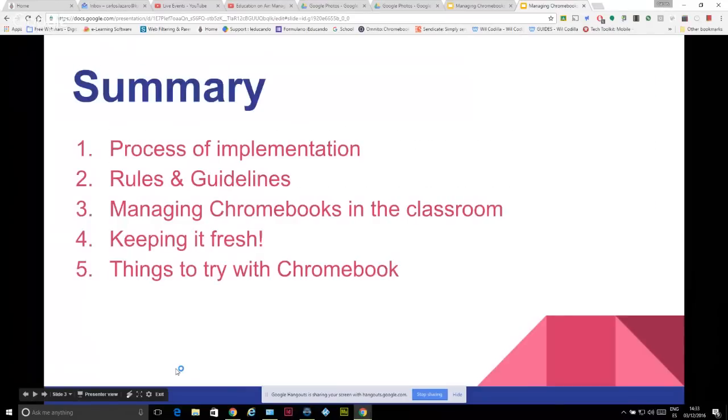Okay, so we have a little summary, and we're going to go through different areas that I think are important to ensure the correct use of Chromebooks in the classroom. The first would be the process of implementation. Then we'll move to rules and guidelines. Then managing Chromebooks in the classroom. The fourth one will be about keeping it fresh, what the school can do to train teachers how to use Chromebooks and online technology in the classroom. And at the end, we'll show you a few things that you can try in the classroom.